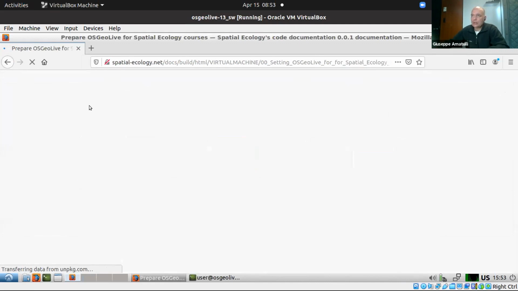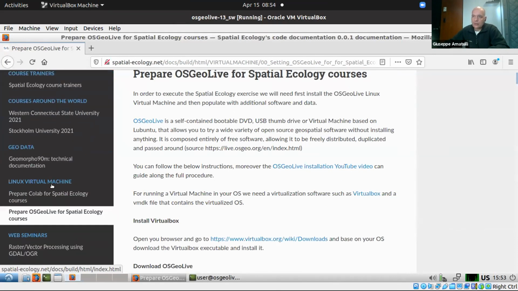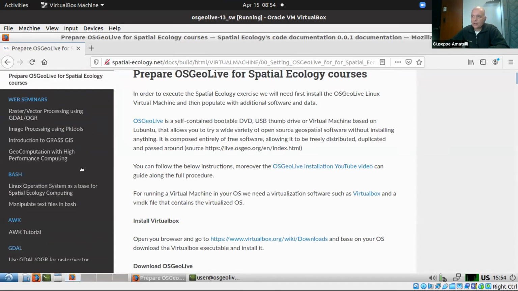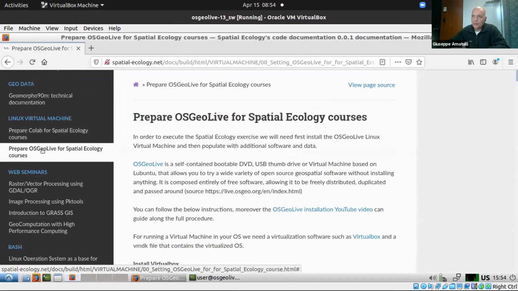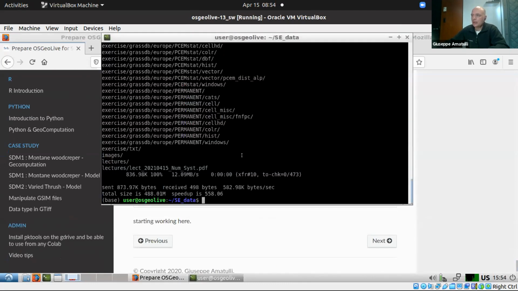So if you go to the typical page, yes, it's coming. In this one, it's your OSGeo Live for spatial ecology courses, and you go down here, you have that line over here. But again, if you do Control R and you type, you should have, you did so many times, it should be already your map. Okay, cool.